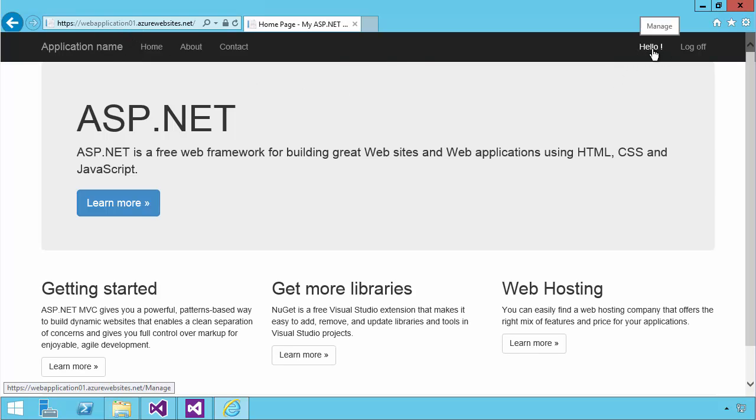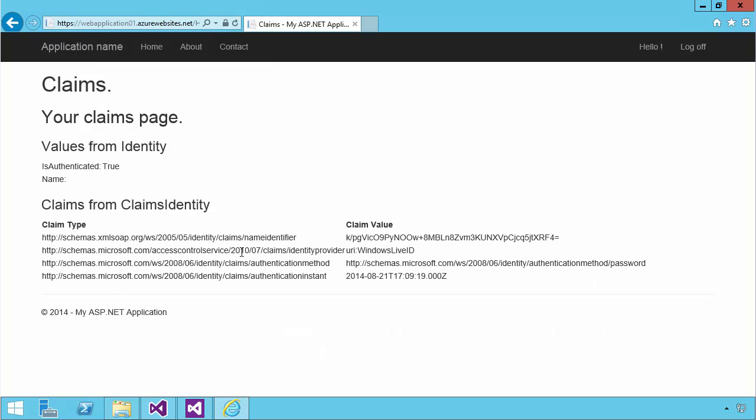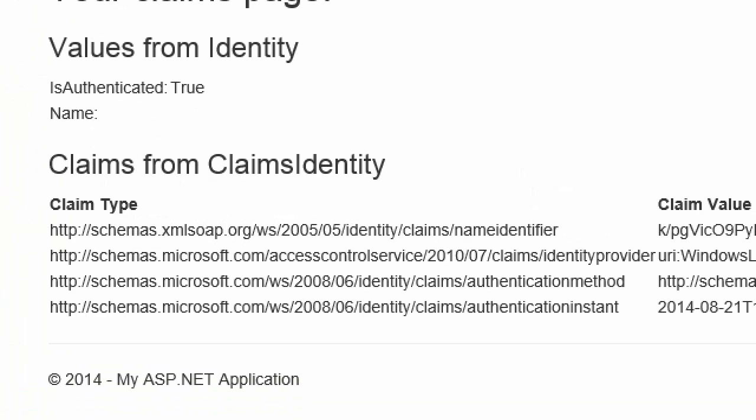We are not shown our name, but this depends, if we go to Home Claims, on the fact that this claim was not generated. As you can see, the name claim does not exist here, and this is the reason why this information isn't shown on the page.